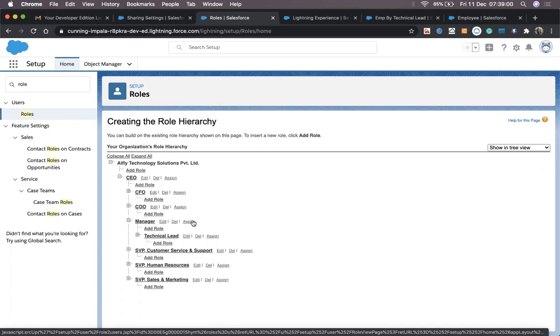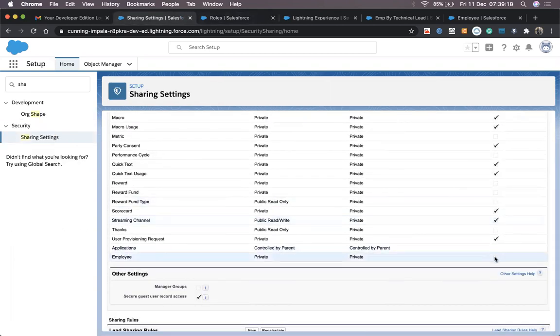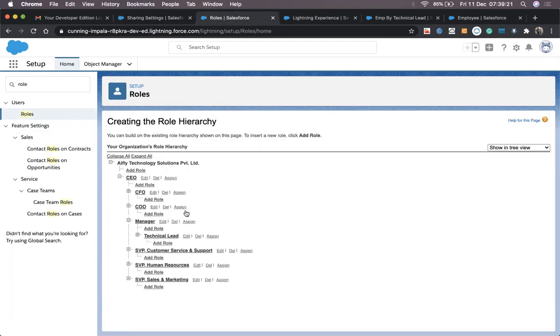What does it mean? The records created by the lower hierarchies are visible to the users who belong to a higher hierarchy. As you can see, when I grant access by role hierarchies, the records created by the technical leads are visible to the manager, but vice versa is not true. The technical leads cannot see the records created by either the manager or the CEO.